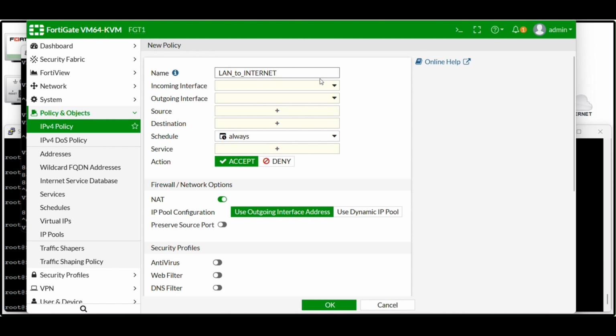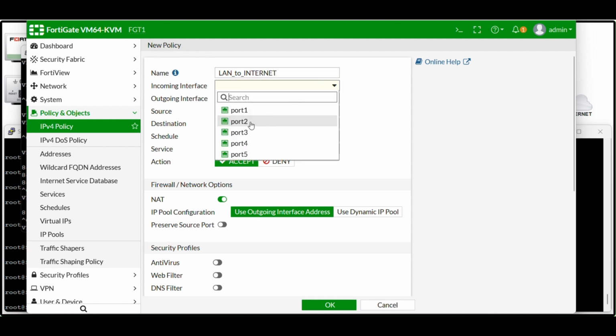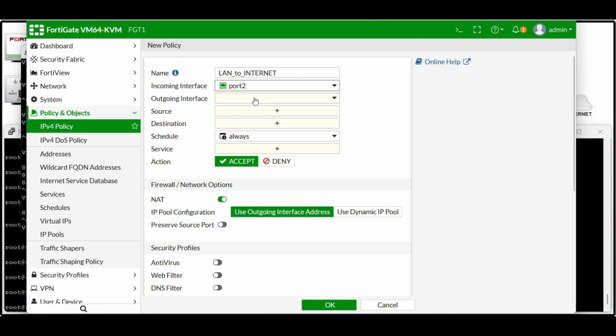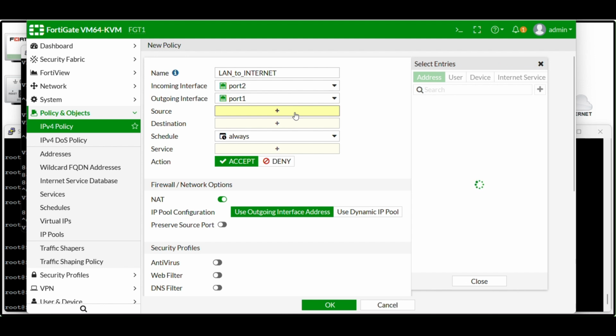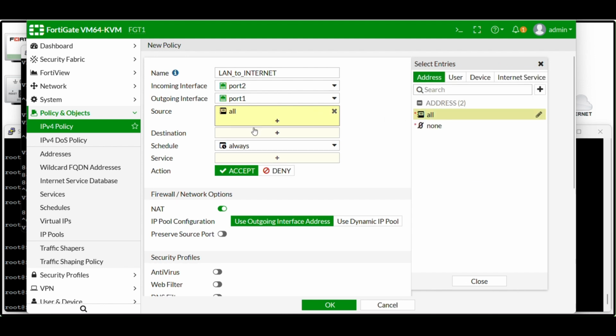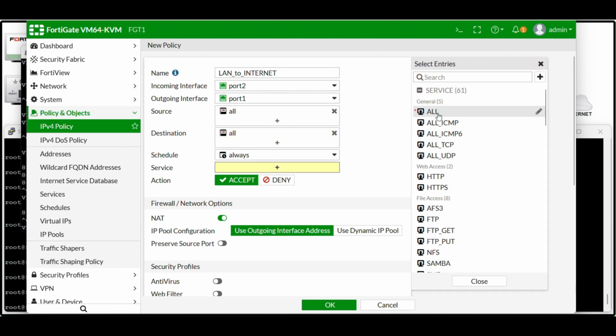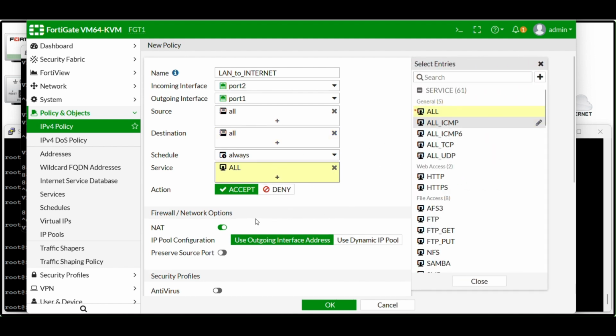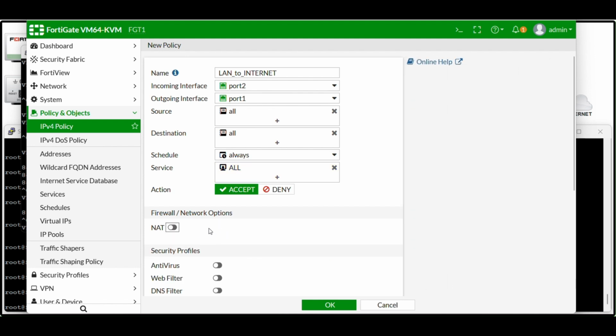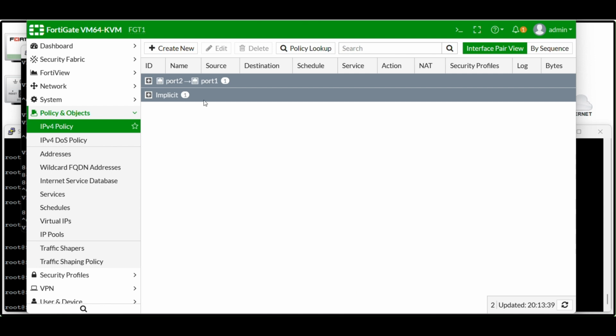Select incoming interface, that would be port 2. Remember that the ping will be initiated from the PC, so the packet will arrive on port 2 first, so that would be the direction of the policy. Then the packet will exit on port 1 as the outgoing interface. For this example, we select all for the rest of the other policy parameters. One exception, I would like to disable the default interface NAT for demonstration purpose.